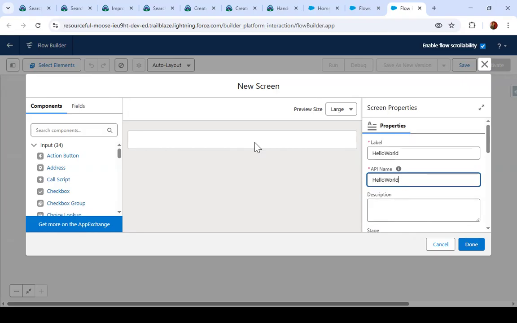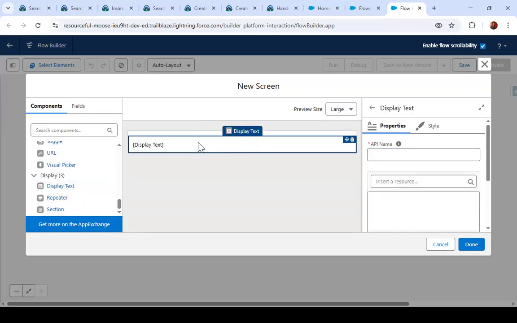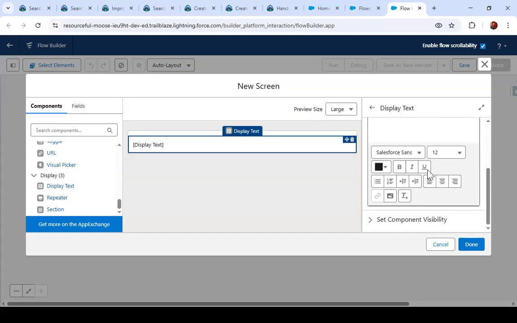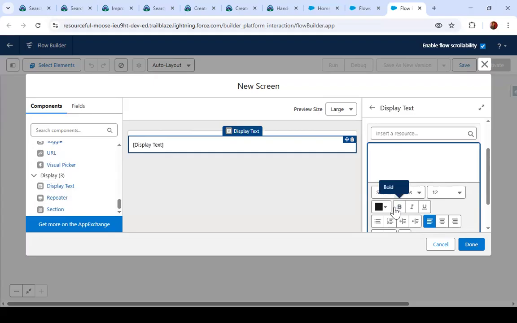As I mentioned, I am going to just put a text. So what I have to do is get a text field for that. See, in the display area, you have display text, you have repeater, you have section. So I put a display text. In the display text, again I will put ShowText as the API name. There shouldn't be any spaces in the API name, right? As you can see, we have the normal rich text editor. So I will put Hello World.